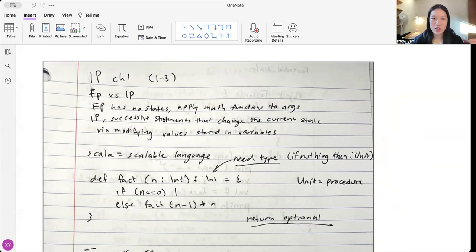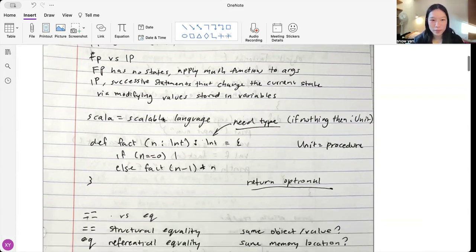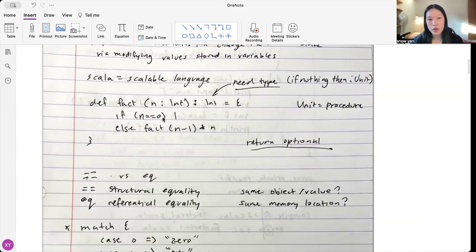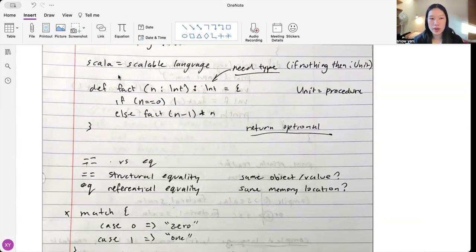FP actually has no state. Basically, it's just applying math functions to arguments, whereas imperative programming takes successive statements that change the current state via modifying values stored in variables. So in IP, we can do i = i + 1, whereas in FP that's definitely not allowed because it's not pure at all.